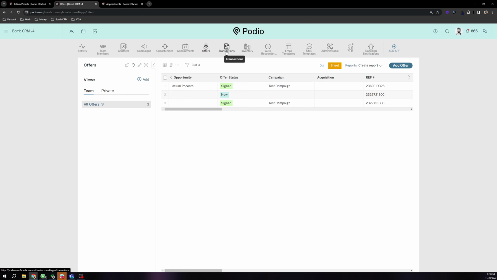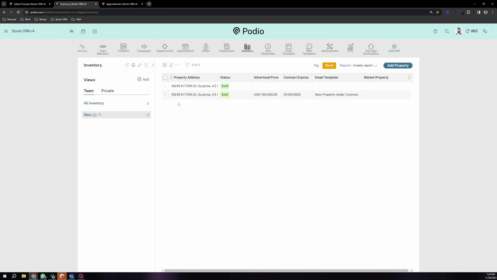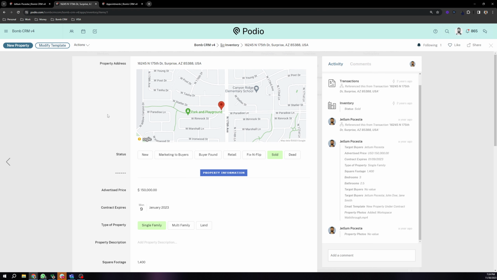You'll have a transaction item get created because now you have a property on the contract and you're ready to create an assignment, right? But before you create an assignment, you need to find a buyer. And so that's why you also have an inventory item get created. In your inventory app, it's just what it says. So it's all of the properties that you have in your inventory, right? So again, if a contract is signed, that property is now in your inventory and you're looking to sell it.